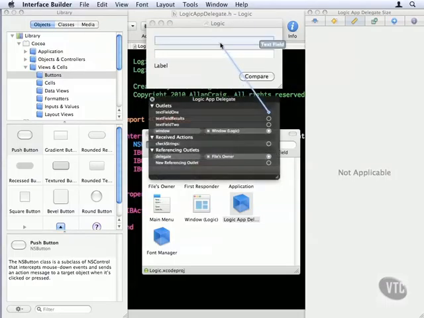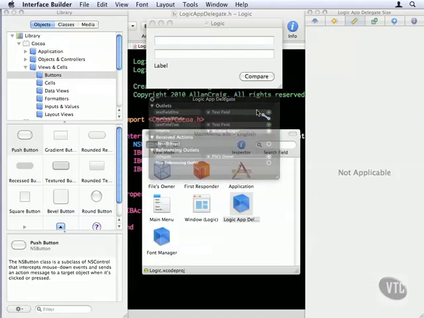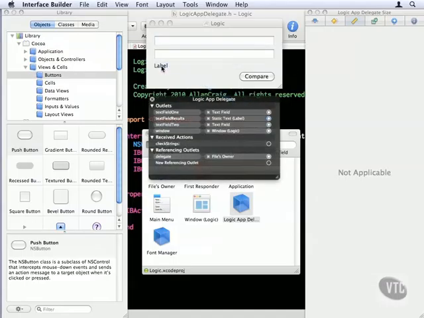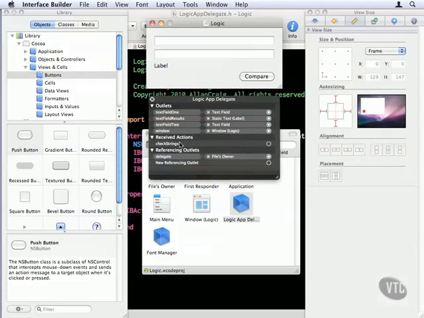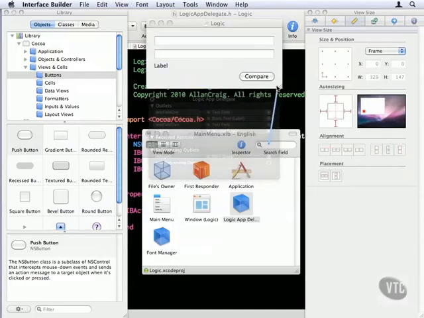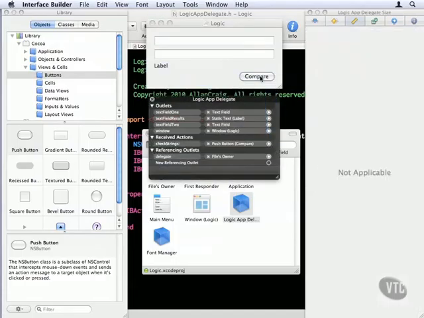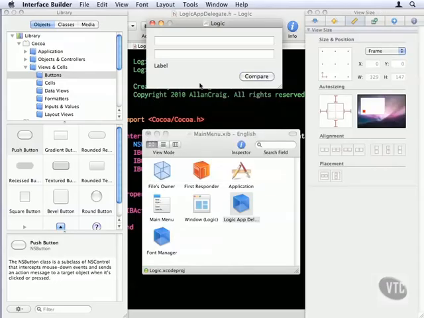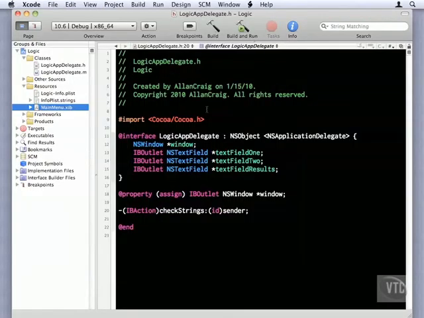And this is text field 1, so I'll go ahead and go up to the top. And when I release, you can see it puts the connection between those two. Then I'll choose text field 2. And the last one is text field results. And I use the little label here for that. And the last thing we need to hook up is our check strings method. So this is our IB action, and I'll drag it to the button and release. And there we have it. All of our actions and our outlets are connected from our class file to our UI elements. I just think that's awesome. So I'm going to go ahead and save this, and we'll go back to Xcode, and it's time to enter in some code to make all this happen.